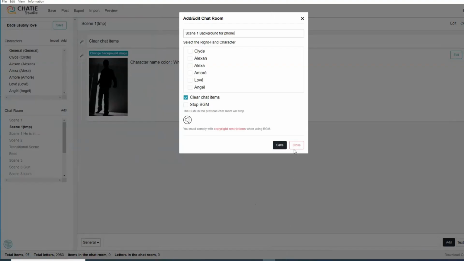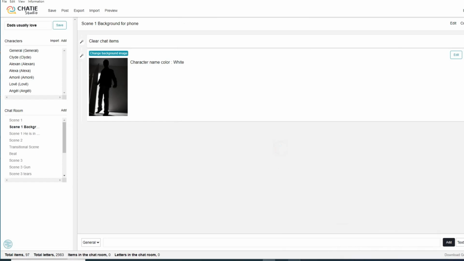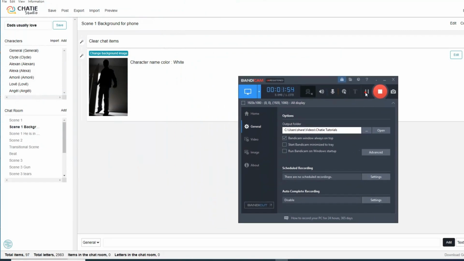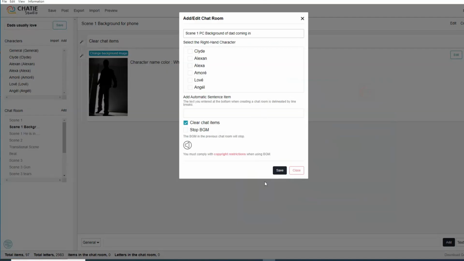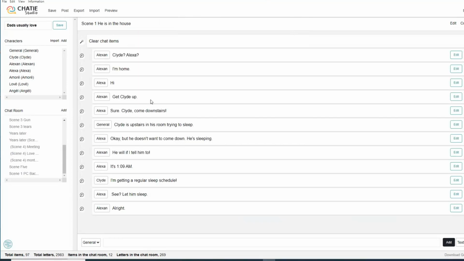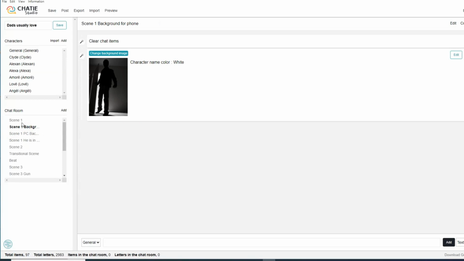This scene is the background you use when you're on the phone. And so what I'm going to do is see if I can get a better background for PC. Right here. So you scroll all the way down and you grab this and it'll allow you to move it up, in between these two. Right here.